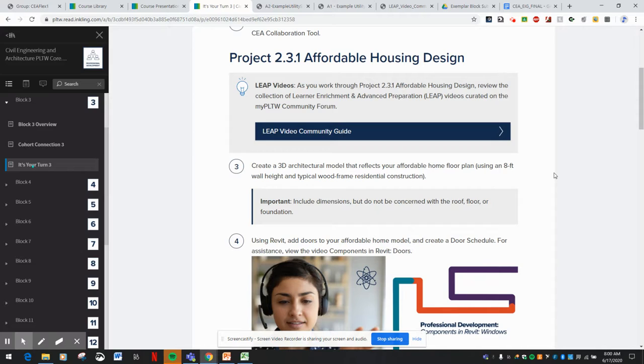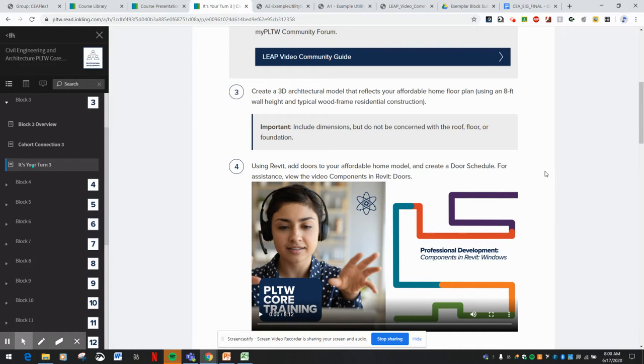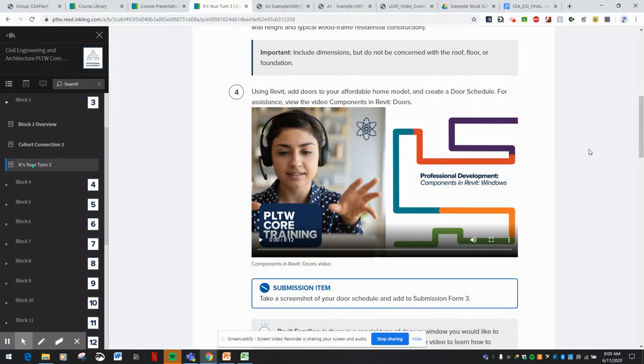Okay, so here it says create a 3D architectural model that reflects your affordable home floor plan using an 8-foot wall height and typical wood frame residential construction. This doesn't have to include a roof or floor or foundation. This is just so we can add doors and windows for this. Now, talking about the different video components, you're going to be watching this. This is why they give you 90 minutes to do this assignment.